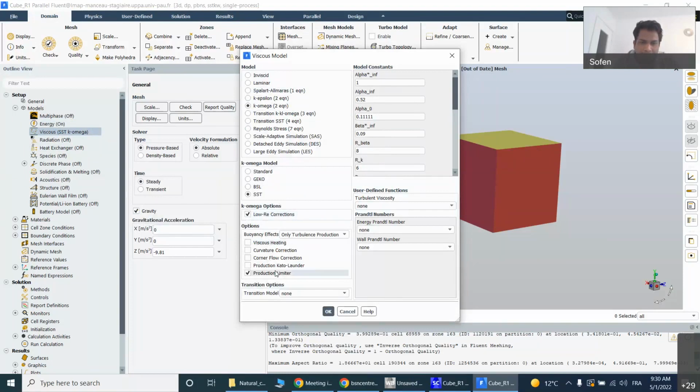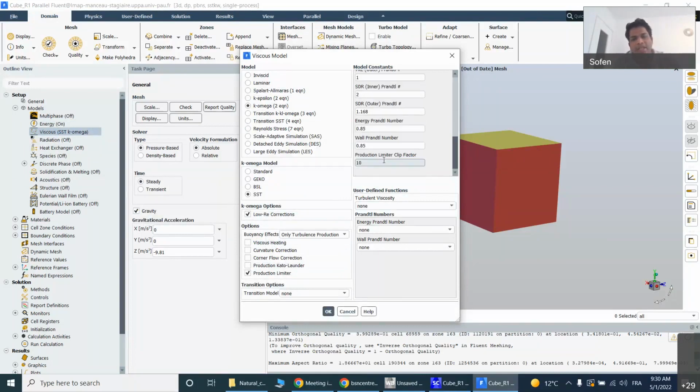Okay. If you have viscous heating and dissipation, you can switch it on. Then leave the rest of the parameters as default. If you already have some experimentation and want to fit the result with experimental data, you can play with these parameters. Otherwise, you can leave them at the default setting. So these are all the turbulence parameters set.